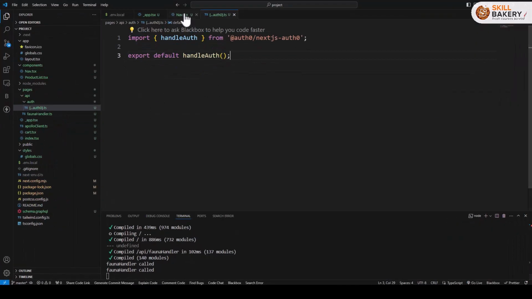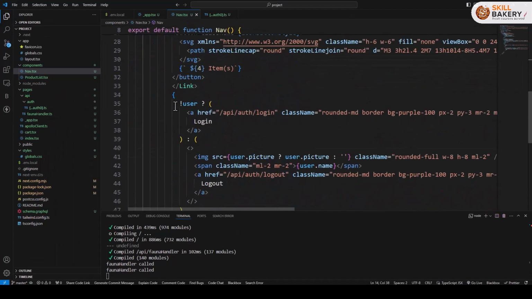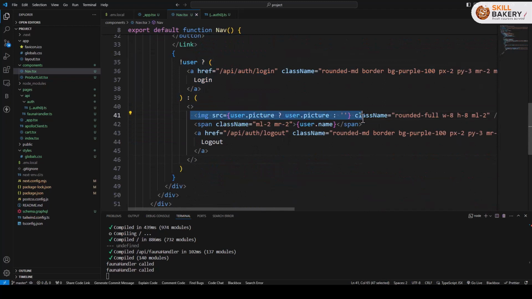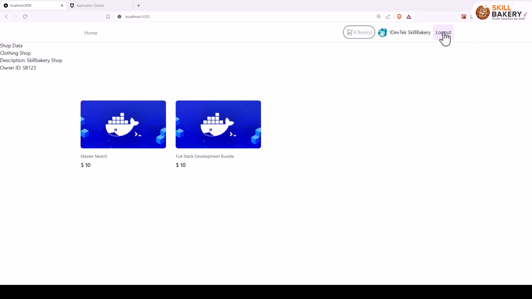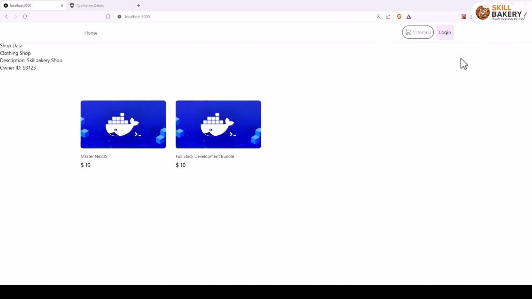Now if I go back to our nav.tsx file, you'll notice that this is the link that is coming up, and over here it has the user picture, and then we have another class name which has the username, and then the logout link coming up over here. Let's go back and click on logout, and you can see that we are logged out now. So that's how easy it is to integrate Auth0 with your Next.js.